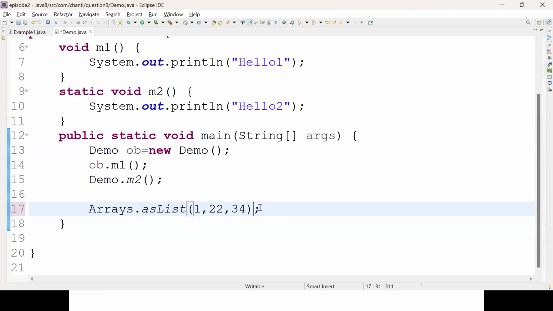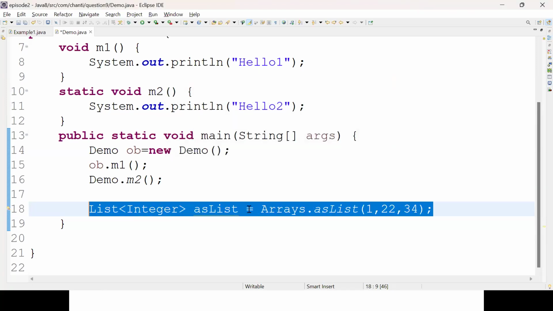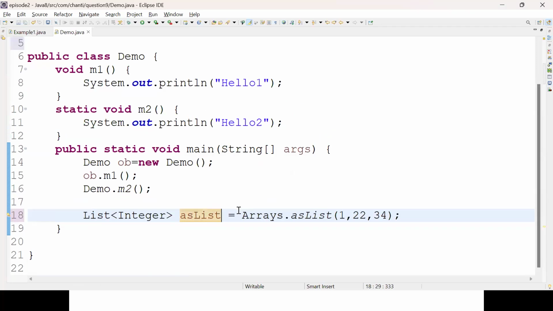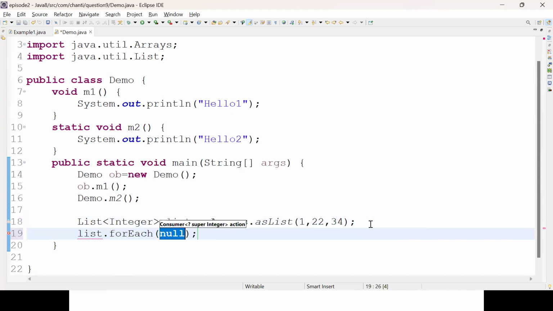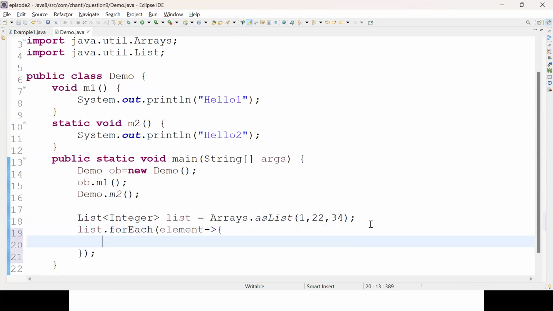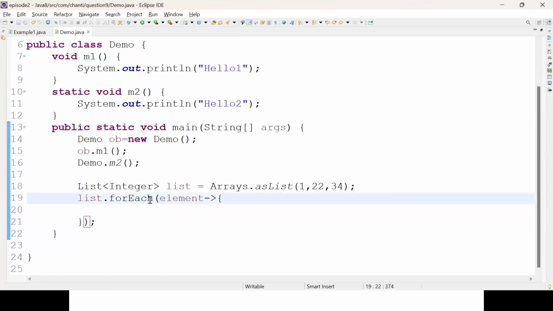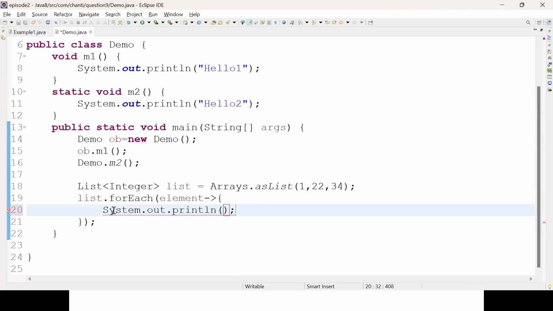This is my list. If you want to iterate this list, as we learned in the beginning of the session, you can use the forEach method, right? For each element will come as an argument, and here you can write System.out.println of that element.